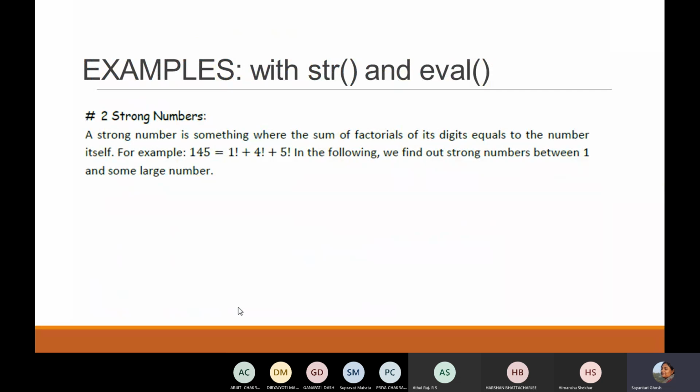So a strong number is something where the sum of the factorials of each of the digits is equal to the number itself. For example, 145. In the case of 145, you have 1 factorial plus 4 factorial plus 5 factorial, which is equal to 145. So a similar problem, right? A similar problem that we have just solved, exactly similar. Instead of cube, now you have to compute the factorial term by term.